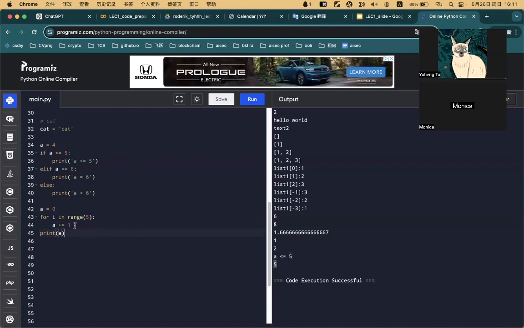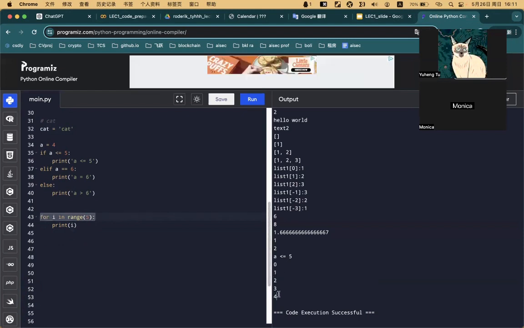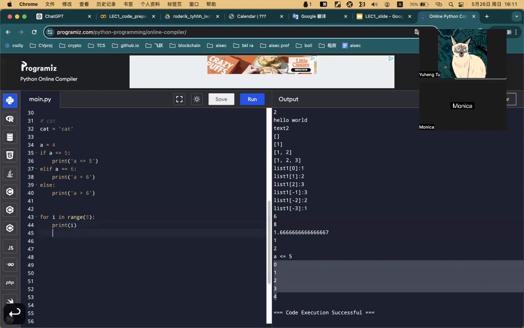And as I said before, everything in computer science begins with 0. So here we can see that I actually goes from 0 to 4. So I goes 0, 1, 2, 3, 4. And if we want to start from 1, we can say range 1, 6, and we print I.